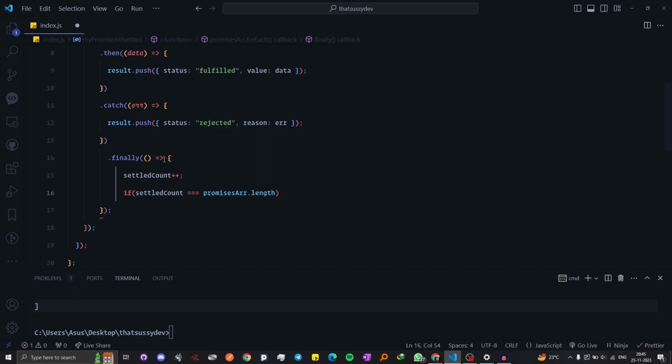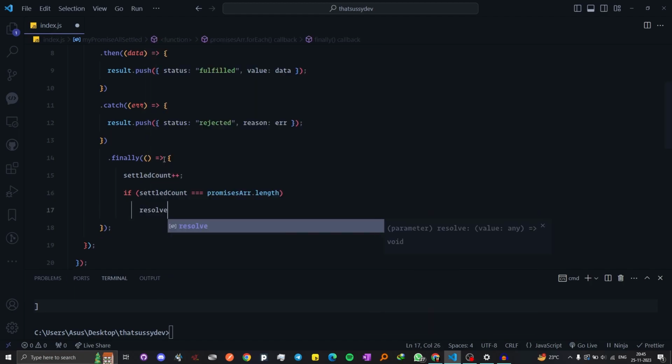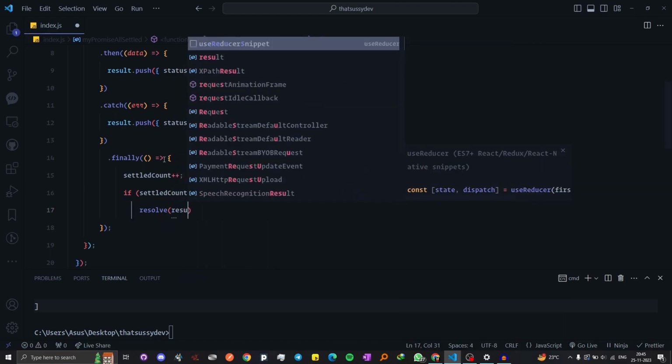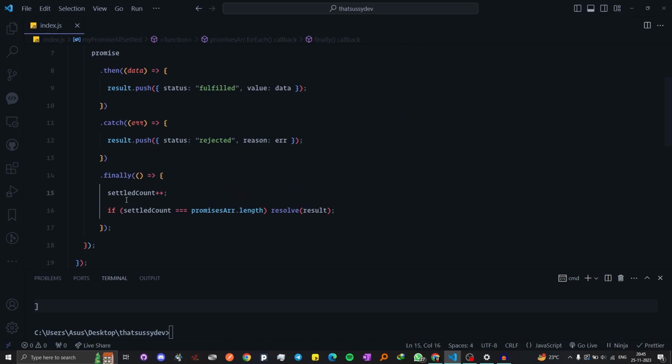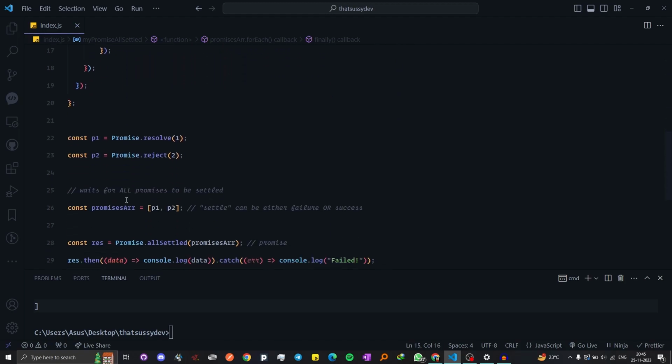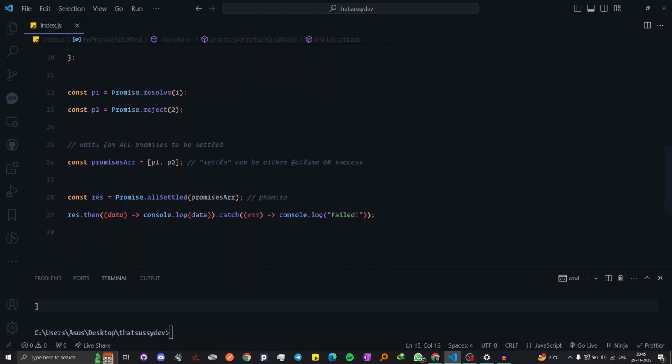So we can just directly resolve with this, right? Result. Cool. So this should work. Let me just check what we need to change here. Okay, so we can just change to my promise all settled, right? Yeah, this should work.